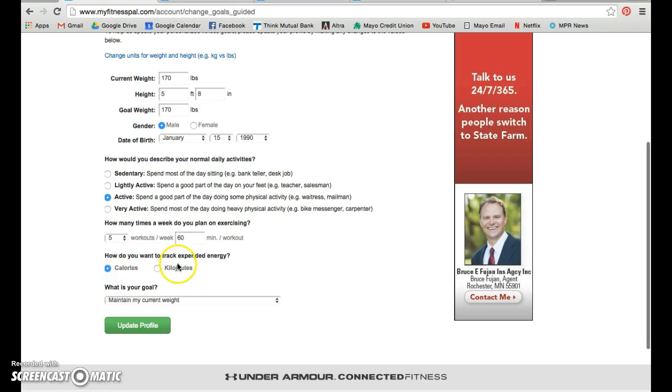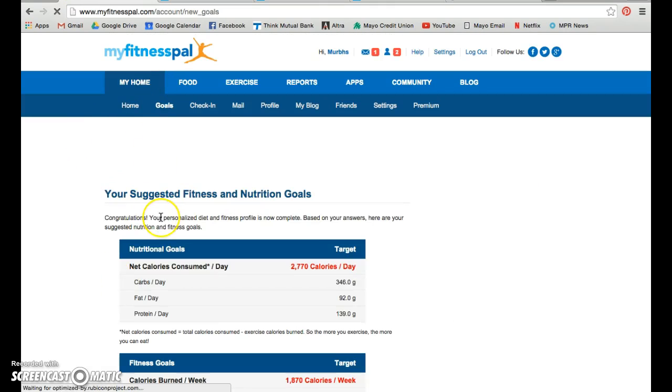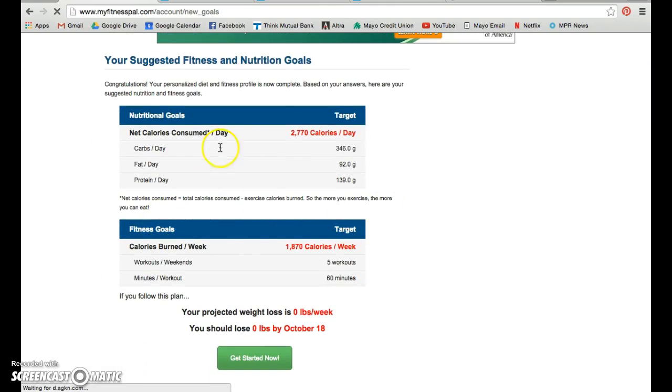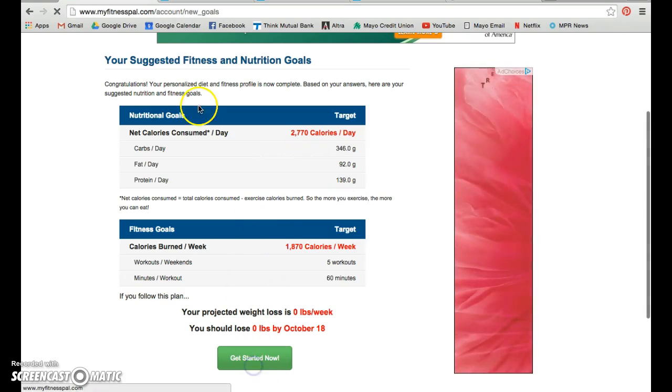I measure it in calories. You are all American, you'll be doing the same. You don't want to worry about kilojoules, that will complicate things. And update profile. Okay? So you can see a little bit changed.